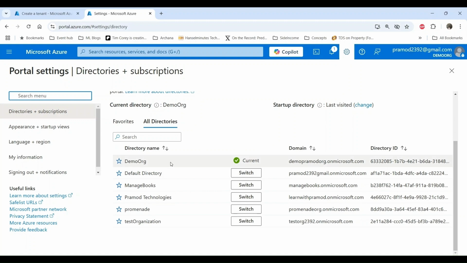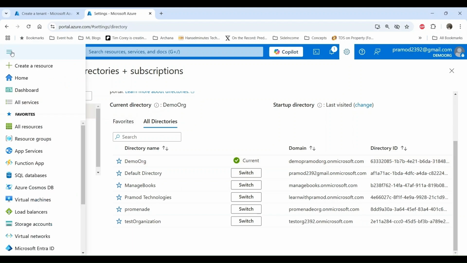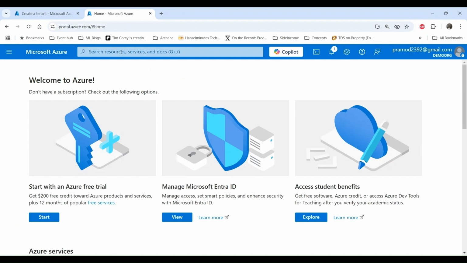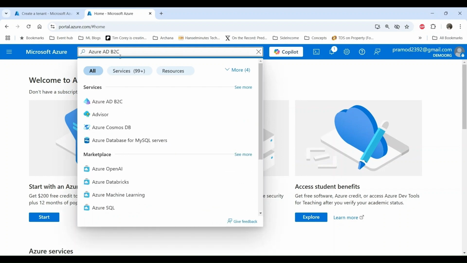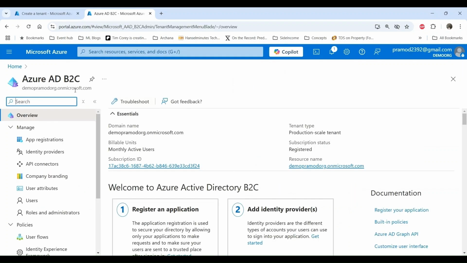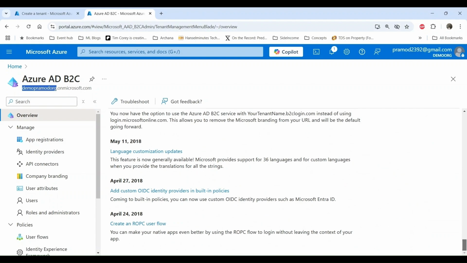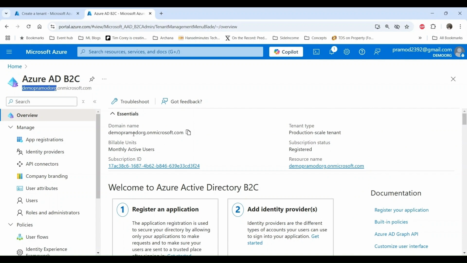Since we have to set up in this new directory that we have created, let's stay here. I'll go to home, and then look for the Azure AD B2C resource or service. Yes, so this is the tenant that I have created. You can see the demo org. This is the first step, where we have created a tenant with this domain name.